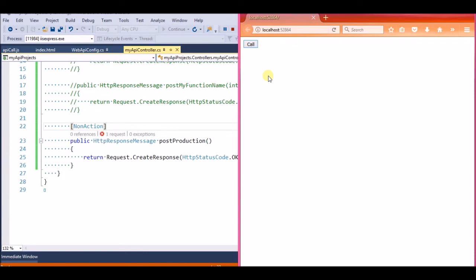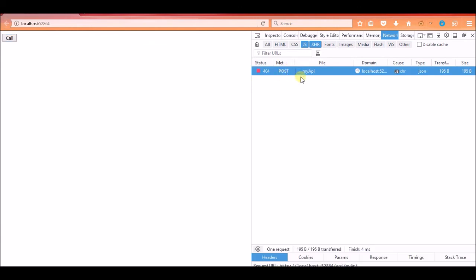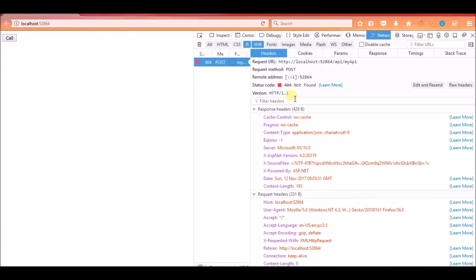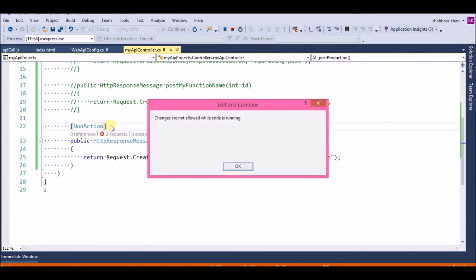And nothing happens. Let's open our console log, go to network, and then click on this once again and see the error. You can see the error. Let me just open this, and the error will be not found. Why? Because here you can see the error. Why it is not finding is because I have decorated with this non-action. Okay, let me just remove this.